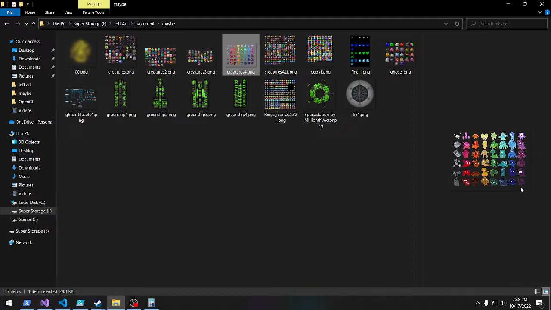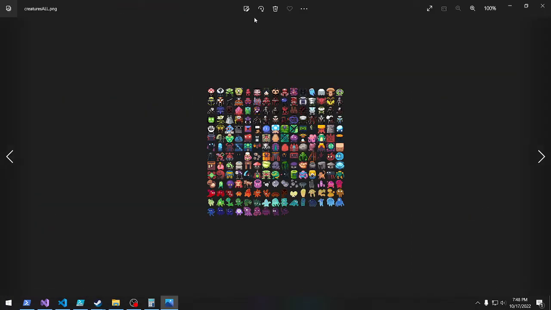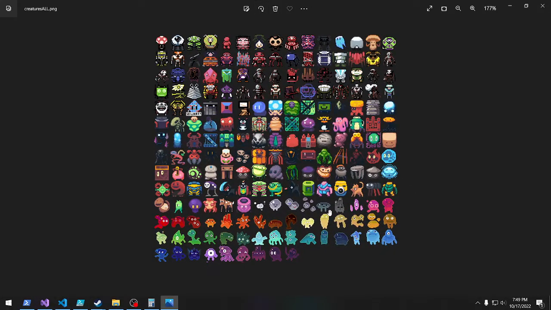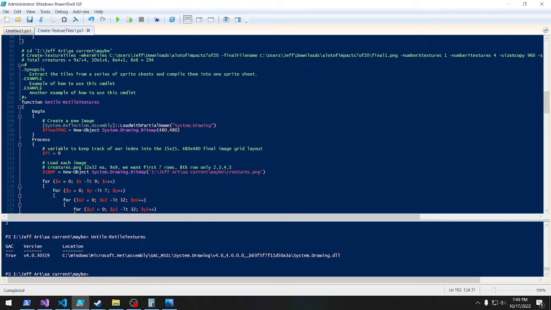And then this one has an offset with nothing and everything, and what I did was I just went ahead and compiled these all into one image by extracting each of the sprites and then saving them into one. I did that with a PowerShell function.